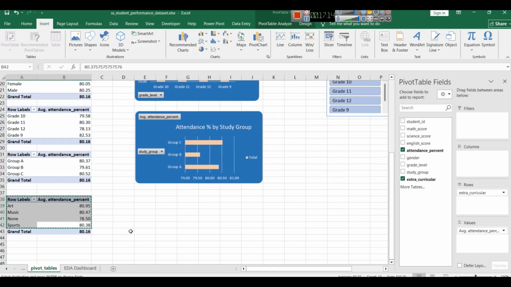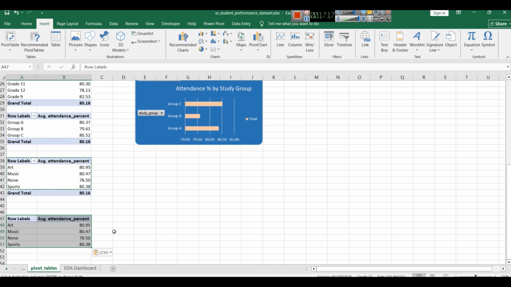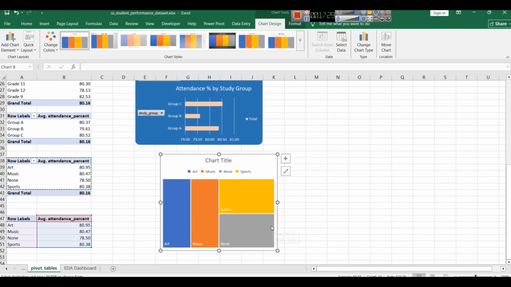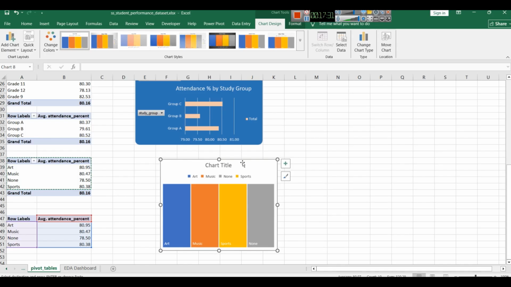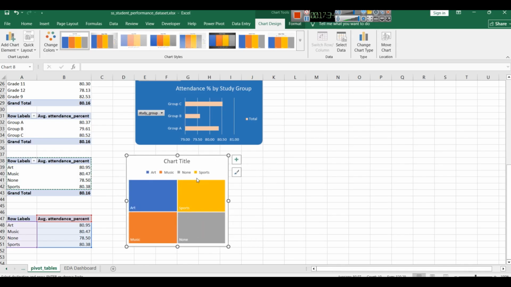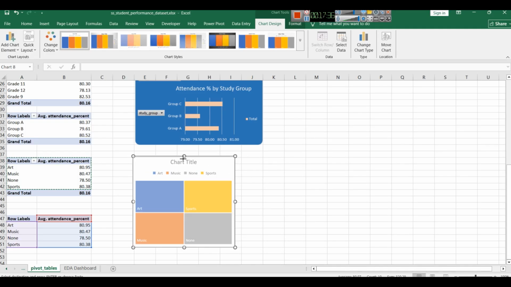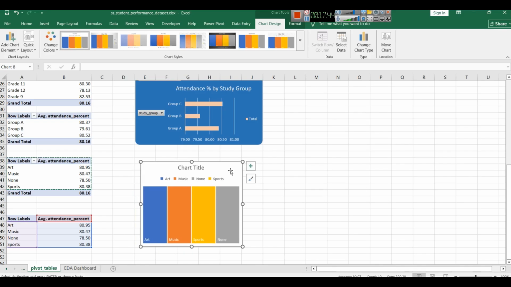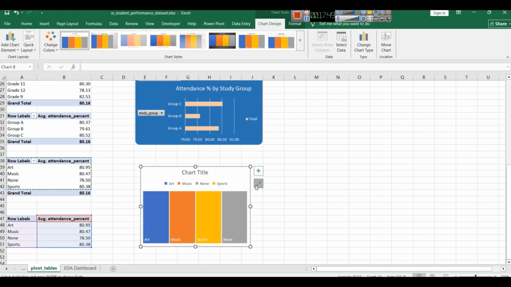So if we copy this and paste it here, let's try. Then if we try to insert this data, it is definitely going to create. So in a tree map, what it shows is, on the basis of your values, you can see area is given like 80.95, 80.47. The area of the tree map is decided on the basis of that. Okay? That is what is done.